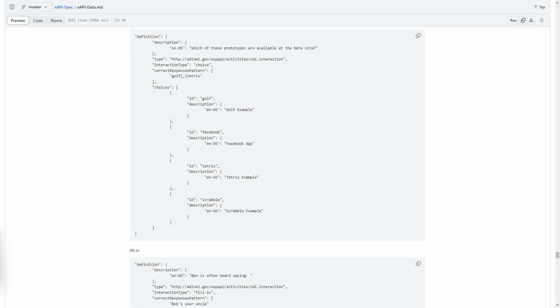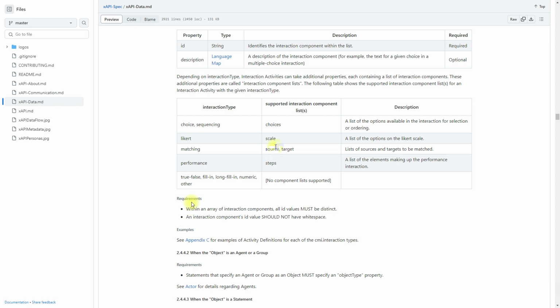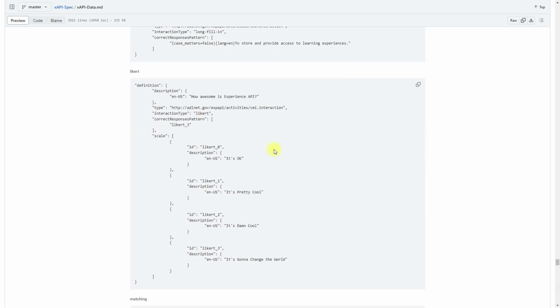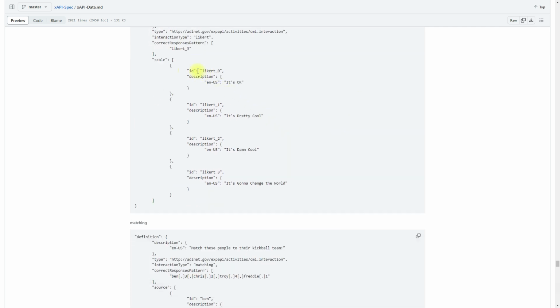Let's go back to our table. All right. Next one is the Likert. It is a scale, so let's check out what that looks like. Scroll down to the Likert, and you notice now instead of choices, we have scale, and it's a very similar data structure. They all have IDs and a description. So in this case, there's Likert, just IDs, 0, 1, 2, and 3. It's just 4 items in it, and then you can see what our English description of the scale.